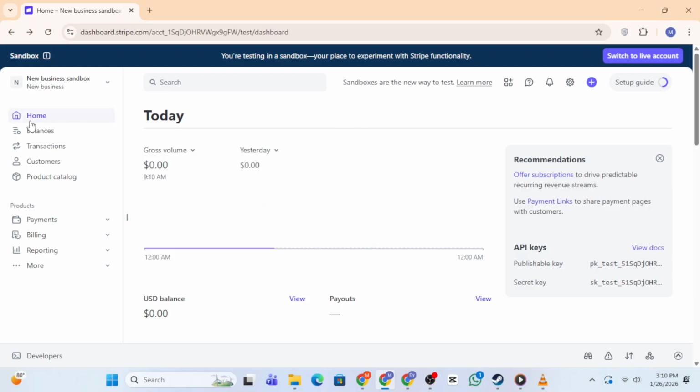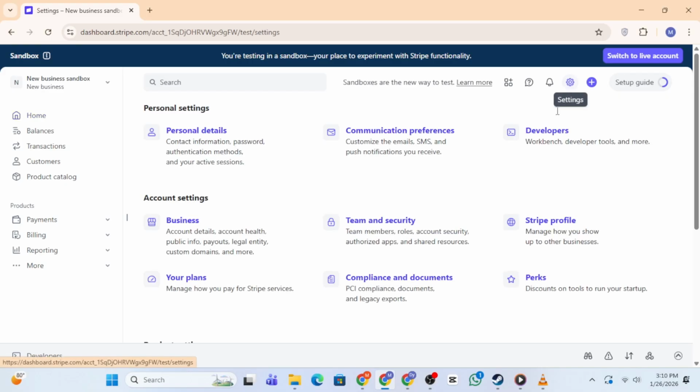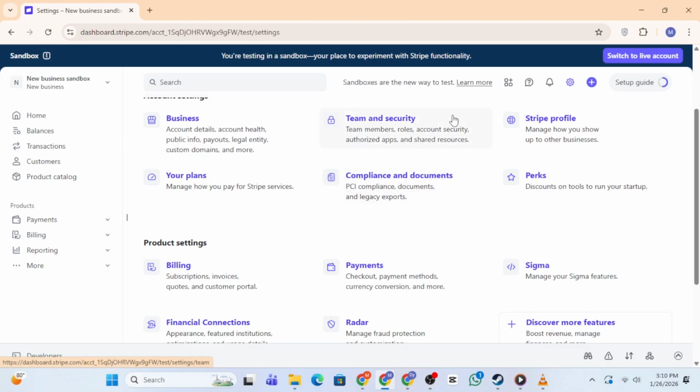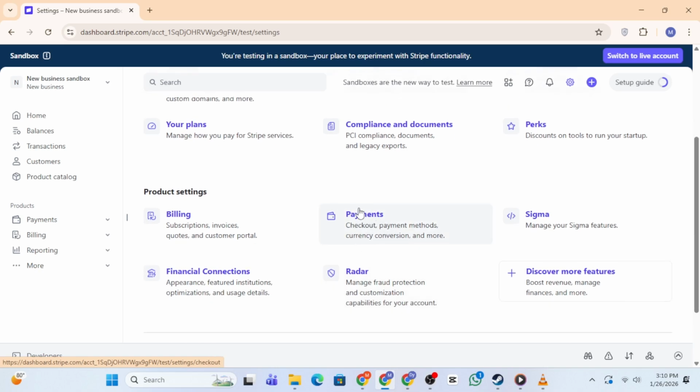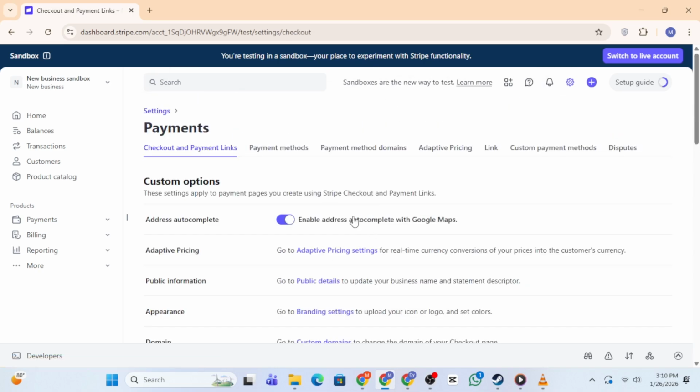Take a moment to familiarize yourself with the interface if you haven't used it recently. From here, look at the menu on the left-hand side of the screen and click on Settings. This section contains various configuration options for your account, but today we'll focus on payment settings. Within the Settings page, find the section labeled Payments under Product Settings and click on it.